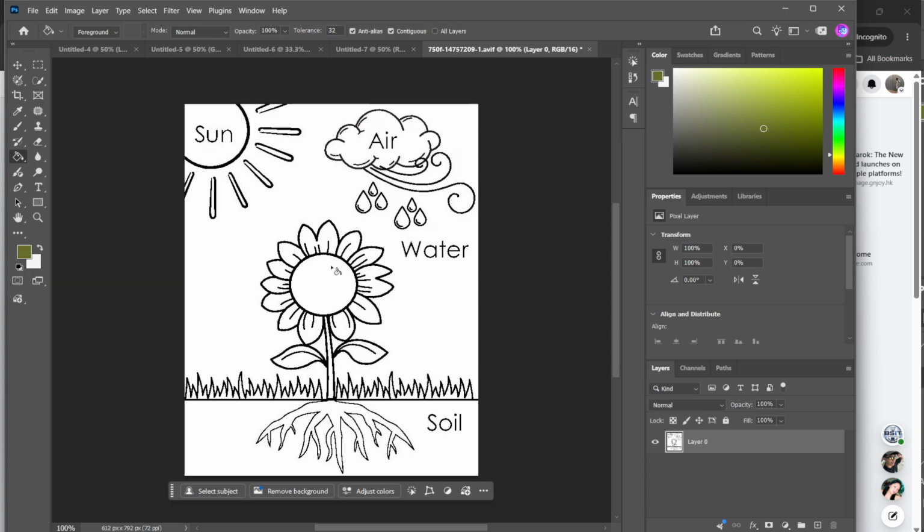Before you start filling anything, take a moment to choose a foreground color. You can do that by clicking the color swatch near the bottom of the toolbar. This opens the color picker, where you can select any color you want. Don't worry too much about choosing the perfect shade right away, because you can always come back and change it later if you want to test a different look.